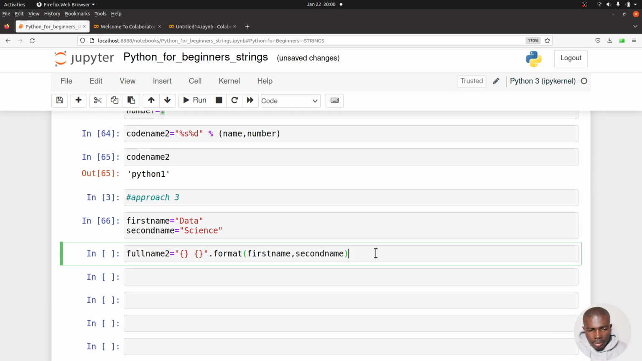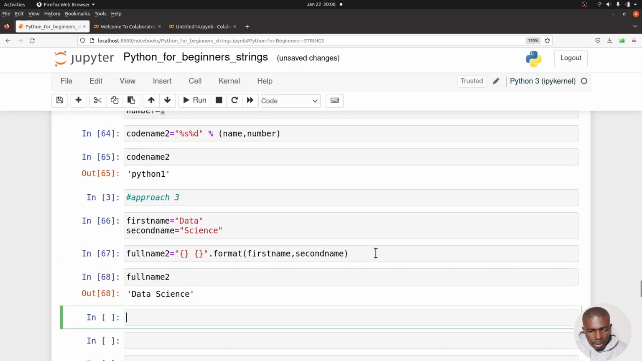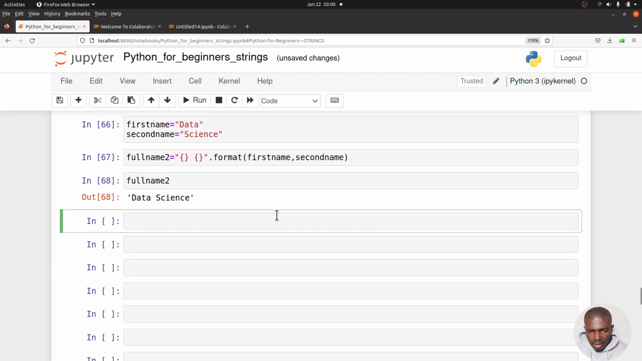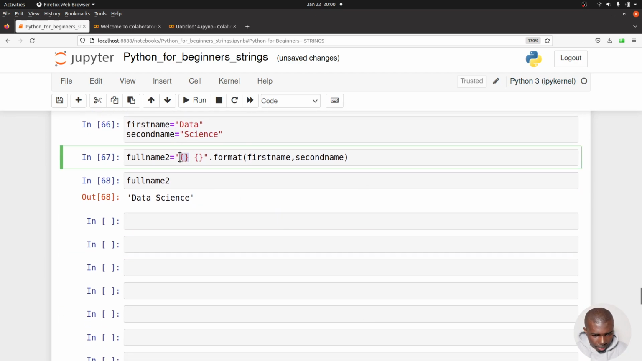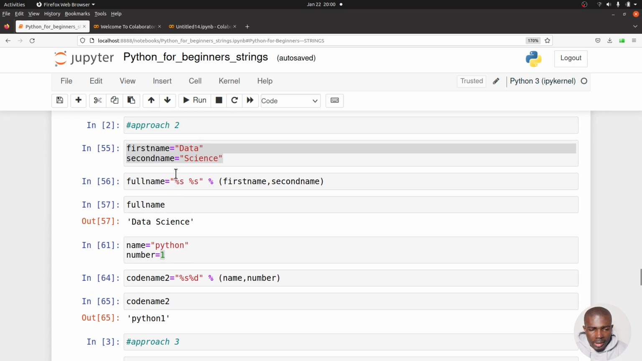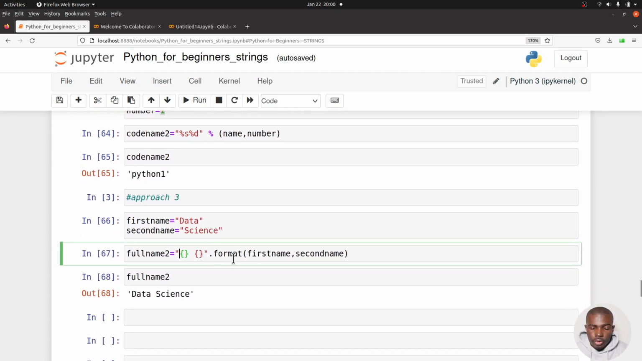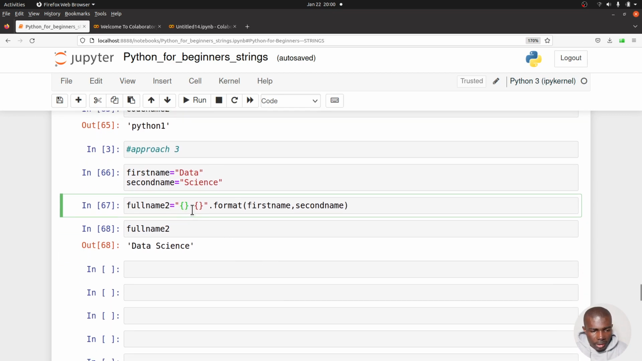So let's execute this command. So now I can say full name 2, and I'll get my data science. Okay, so this time we use these curly brackets here as placeholders. Instead of using the percentages, we use curly brackets and we set dot format. And then we just supplied what we want to add or what we wanted to display here. So that is how we do. So these are 3 approaches. Now you can modify these things to suit your needs. And so you can add integers or floats or whatever. So this is just an example.